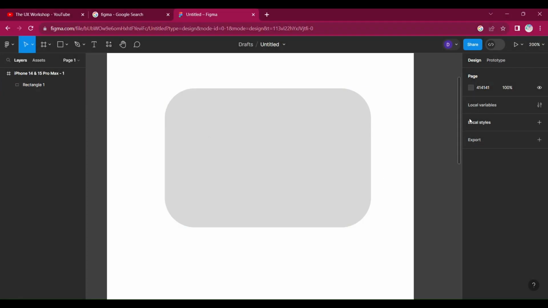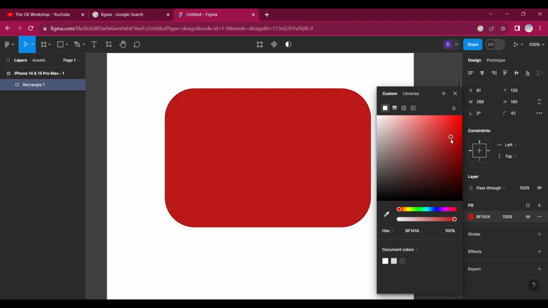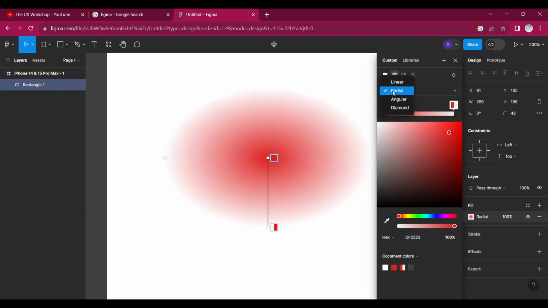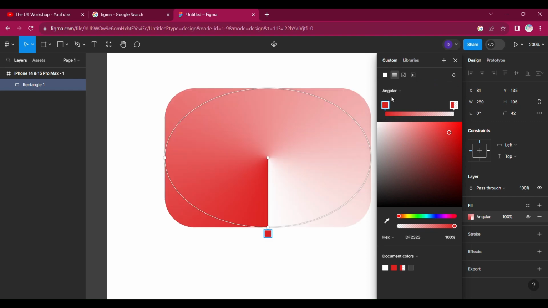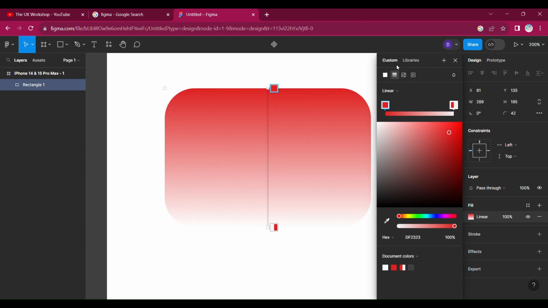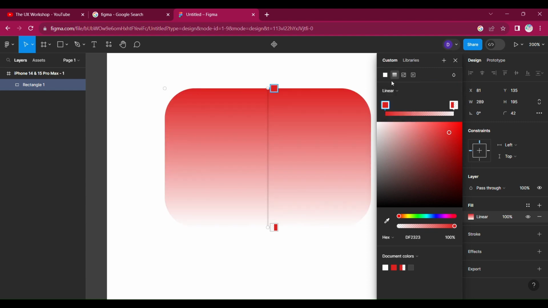You can also color your design by clicking on it and changing the color. You can also give it linear color, radial. You can also give it angular, diamond. So in our designs we commonly use linear and sometimes we use radial. So linear color is the most chosen tool, you can say.